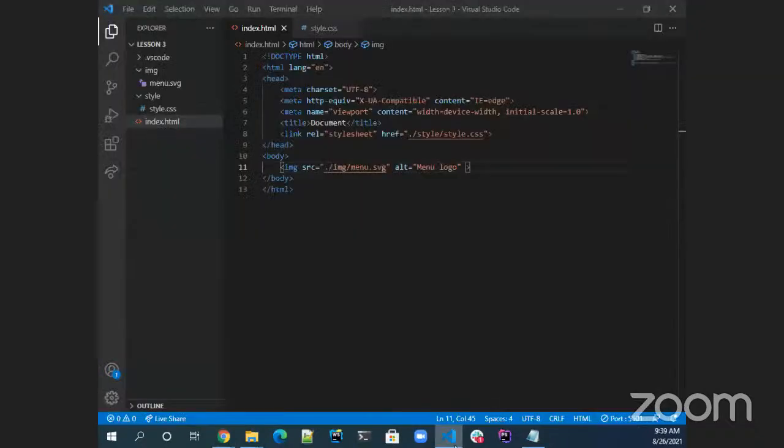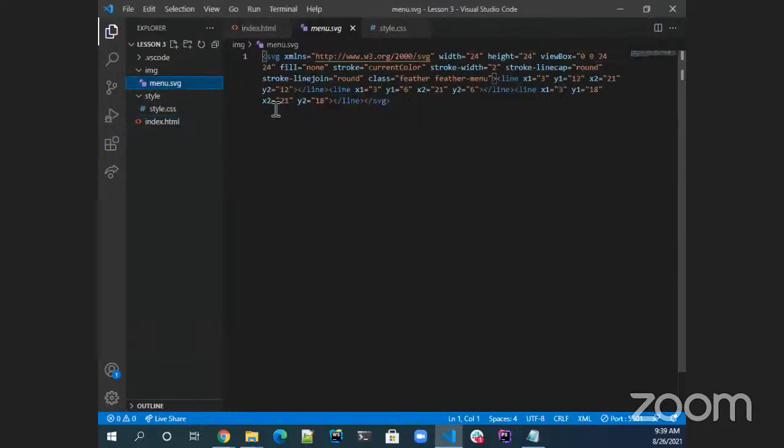Okay, it actually works, but the thing is the image is a black color, so it will not show on the black background. Since it's SVG, I can quickly change it from here to white so that it will show. And this is the color code for white.